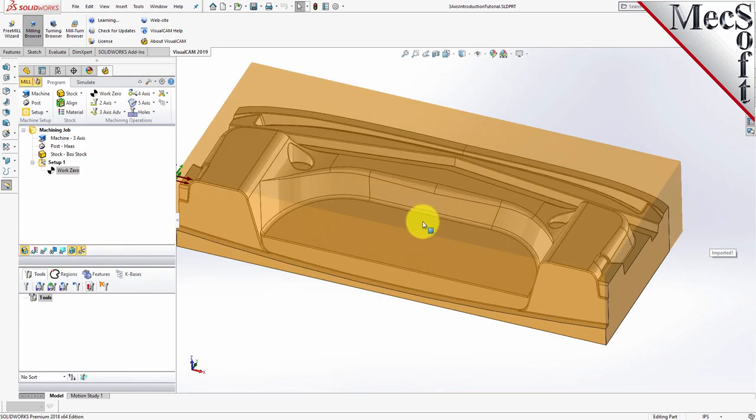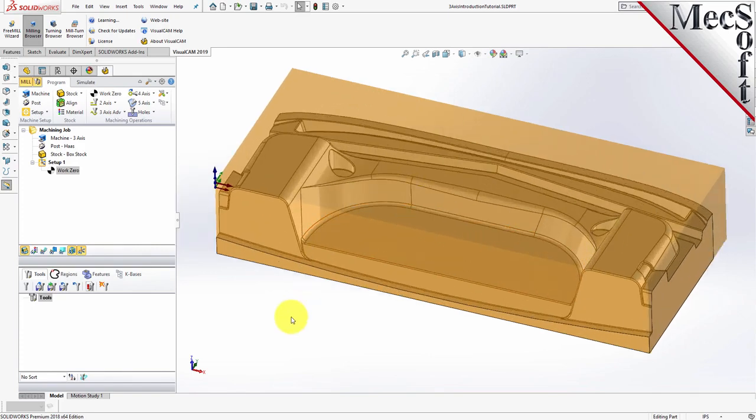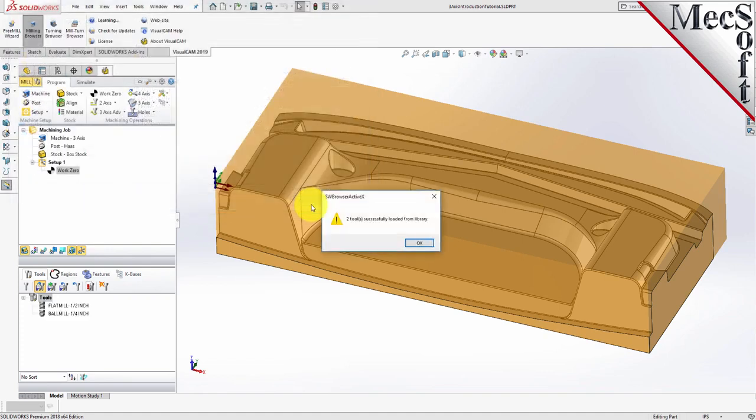To save time, we will load a predefined tool library. From the Tools tab in the Machining Objects browser, select Load Tool Library to display the File Open dialog. We'll select the predefined tool library named 3-Axis Introduction Tutorial.vkb that we have located in the default data folder and then pick Open.